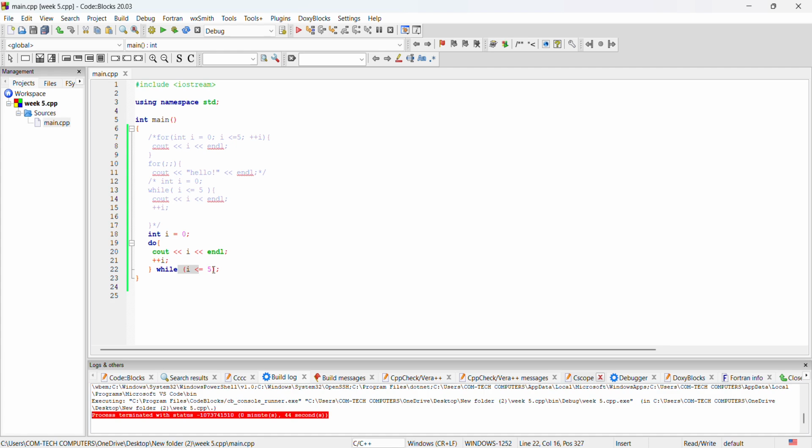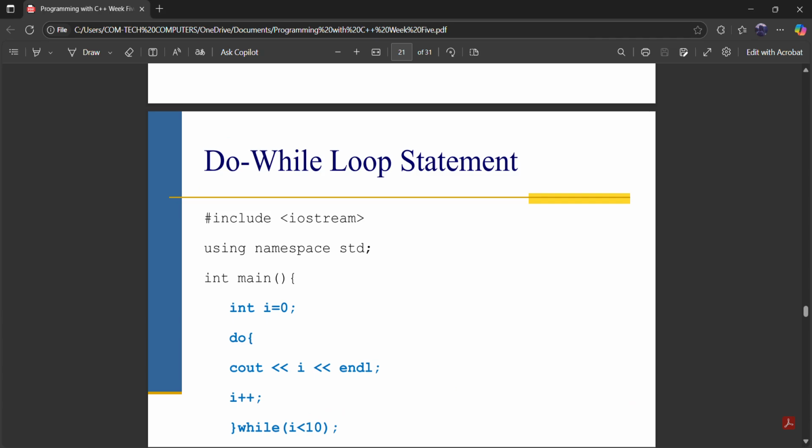Now when is it false? It is false if I is equal to 6. So once it gets to that point, the loop stops. The loop stops because the condition we gave is that I should be less than or equal to 5. So once I is equal to 6, it means that it's false. So the loop stops. So that's how the do while loop works.